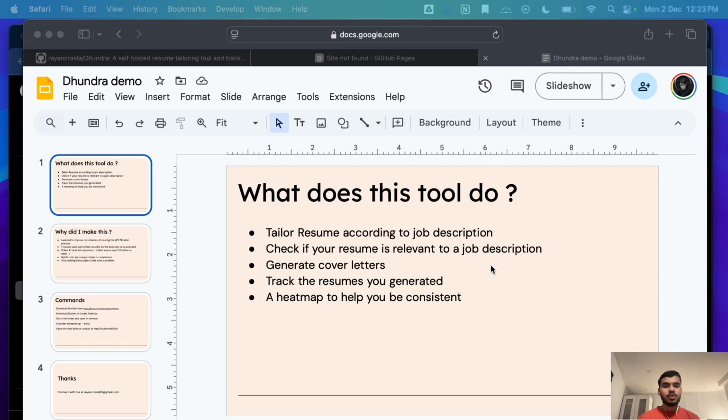You can also check if your resume is relevant to a job description, so that you don't apply to a very irrelevant one, thus wasting time and energy. You can also generate cover letters and personal Q&A answers that the job posting might require. You can track the resumes you've generated over months. You can also have a heat map that helps you stay consistent in your job applications, because it can be quite an energy-consuming and soul-draining process, I would say.